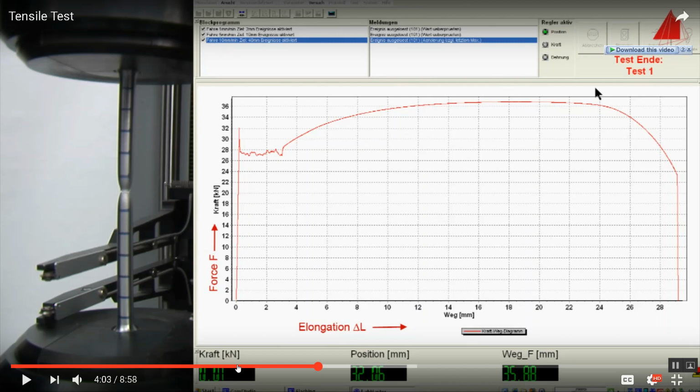The force of tension. Okay? The machine records all forces during elongation. Now you have 2 points: the force of crack and the force before crack. But the force before crack is divided into 2 types of forces.